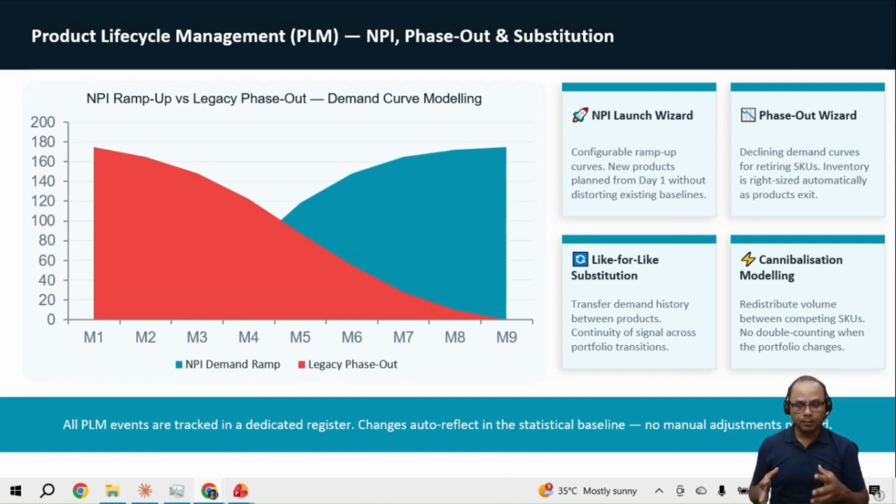4 capabilities power this. The NPI launch wizard lets planners set up a ramp up curve with configurable parameters: how quickly demand builds, what the peak volume target is, and when the product reaches maturity. Crucially, the NPI volume is added to the forecast without distorting the statistical baseline of any existing SKU. The phase out wizard does the same in reverse.